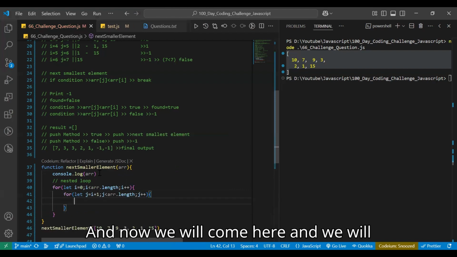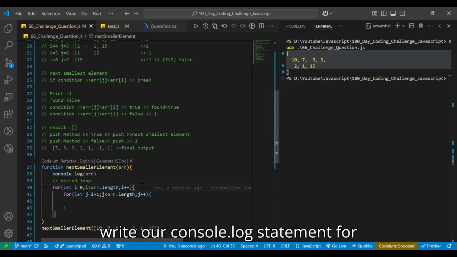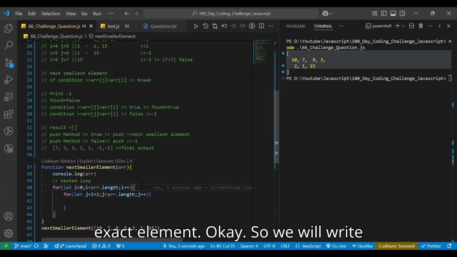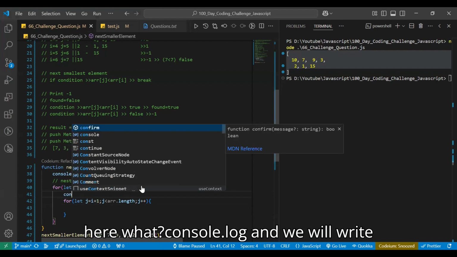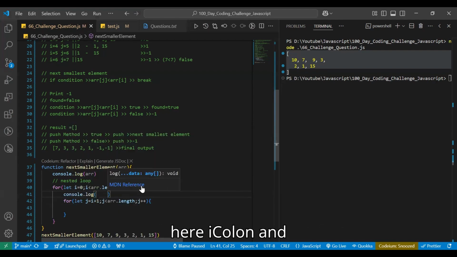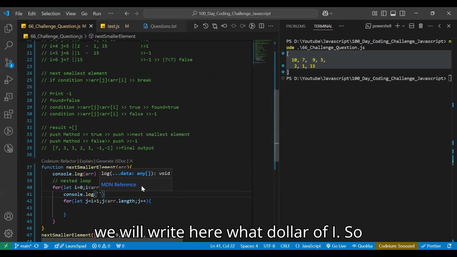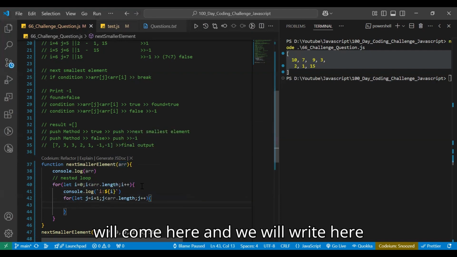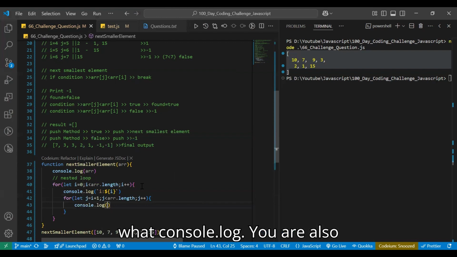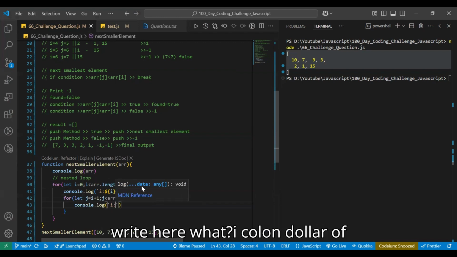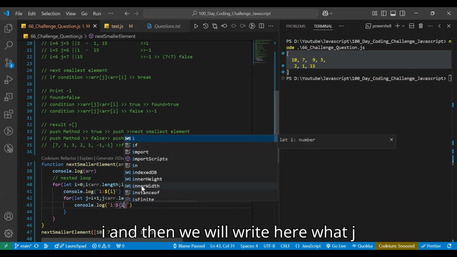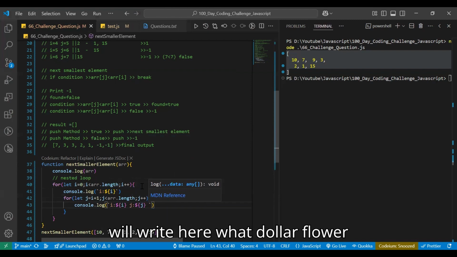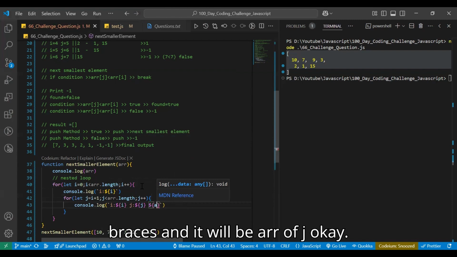And now we will come here and we will write our console.log statement for our i value, for our j value, and what will be the arr of j. That means our exact element, okay? So we will write here console.log, and we will write here i colon, and we will write here dollar of i. So I will get my i value here. And now we will come here and we will write here console.log. Here also inside the template literals, I will write i colon dollar of i, and then we will write j colon dollar of j. Okay. And then we will write dollar curly braces, and it will be arr of j.